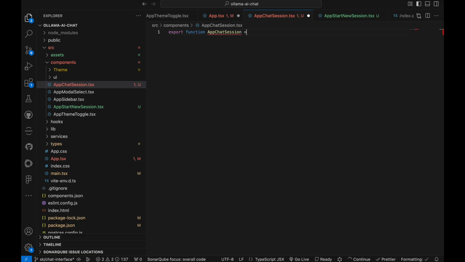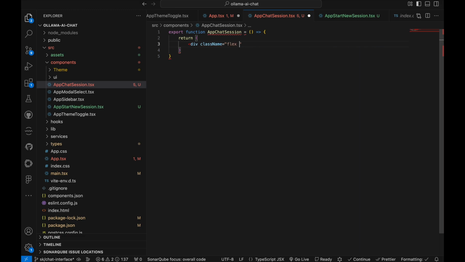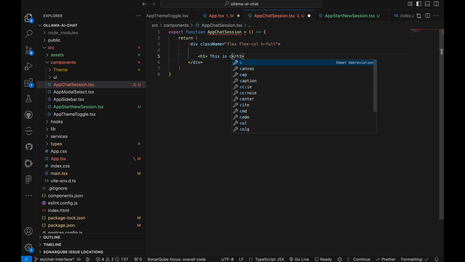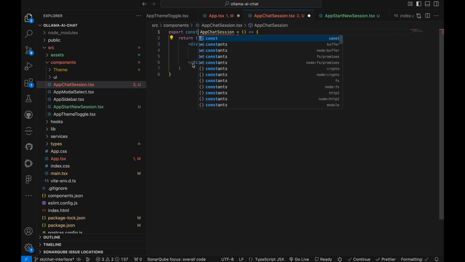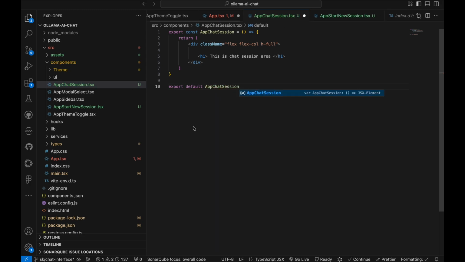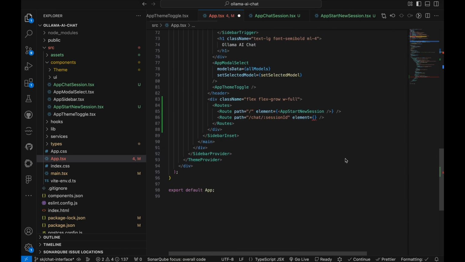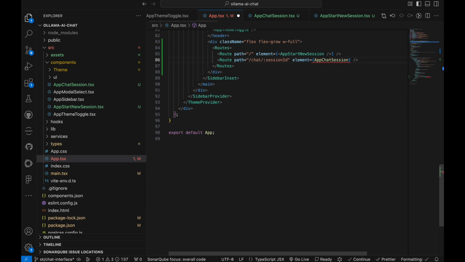So here we will create a new component for our chats where we will have a div with height full. This is a chat session area, right? So export default chat session, right? So we'll import this chat session component in our app.tsx. We'll pass the component like this.